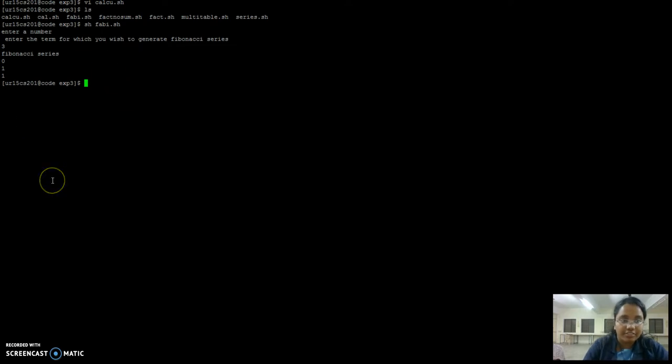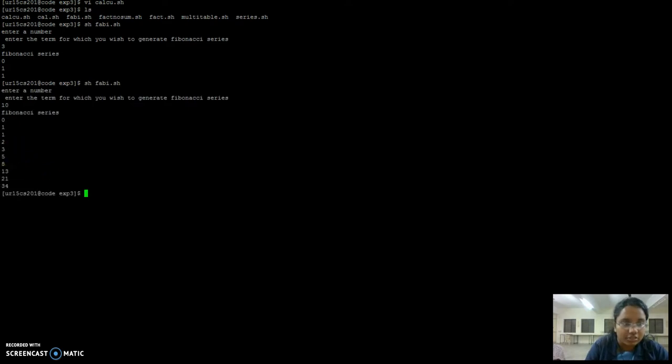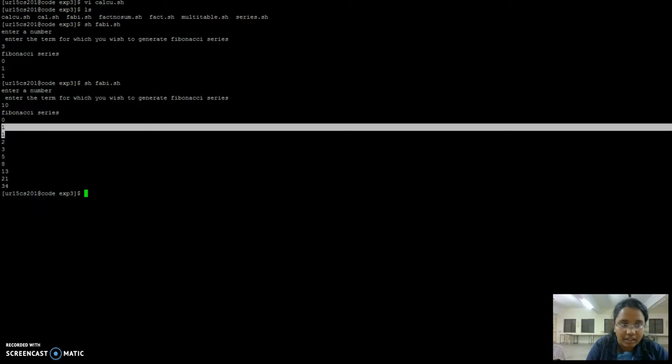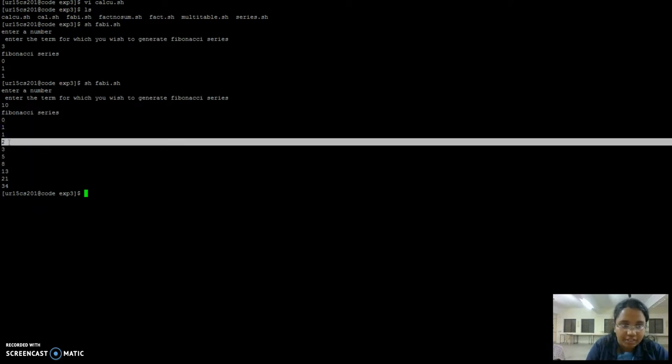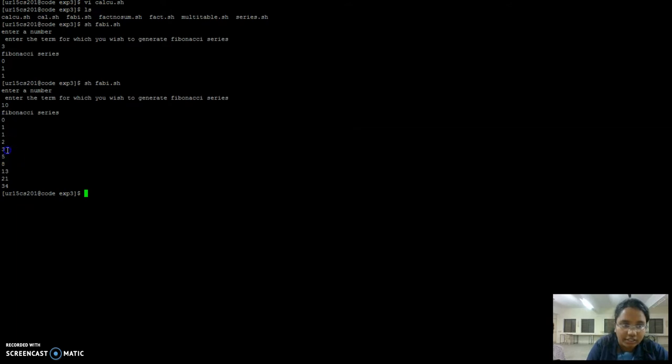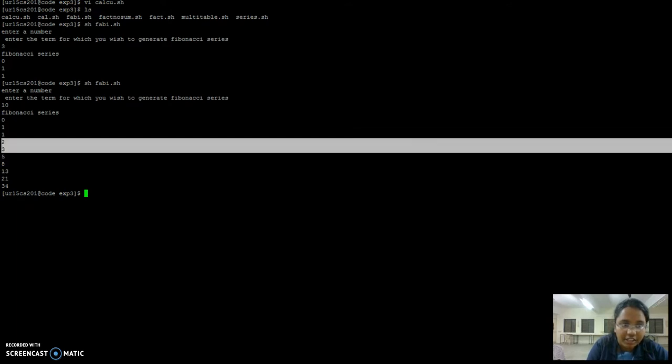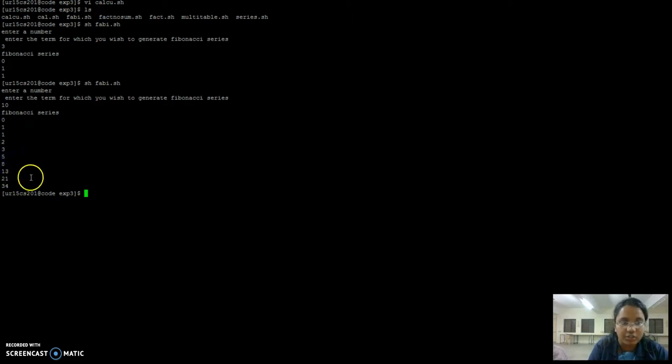So if I give the same command and I say I need the Fibonacci series up to 10, here, as you can see, 0 is there, and 1 is the next digit. These two digits are definitely there. And after that, I am adding this 1 and 1, and I get 2 over here. After this 2, I add 2 and 1, and I get 3 over here. And after that, I add 3 and 2, and I get 5 over here. So that is how it goes on.